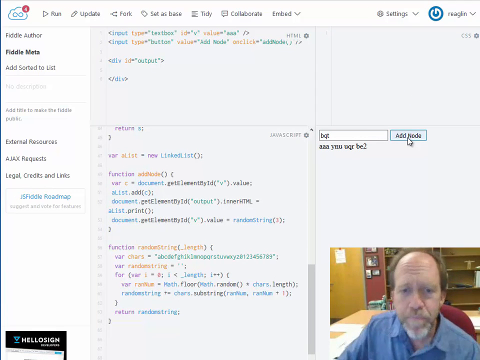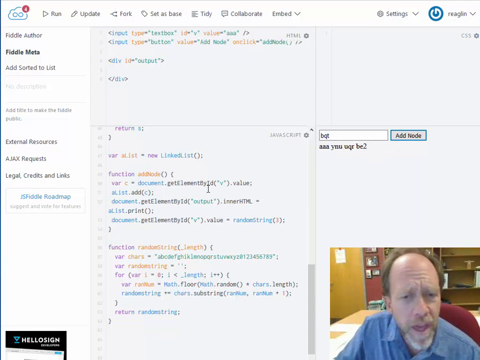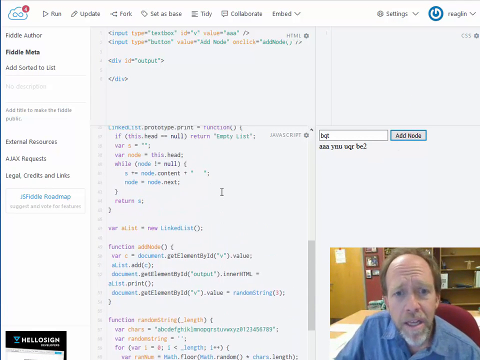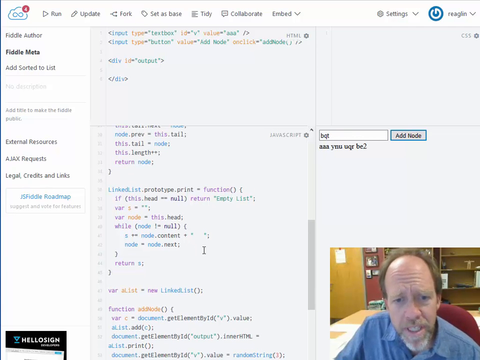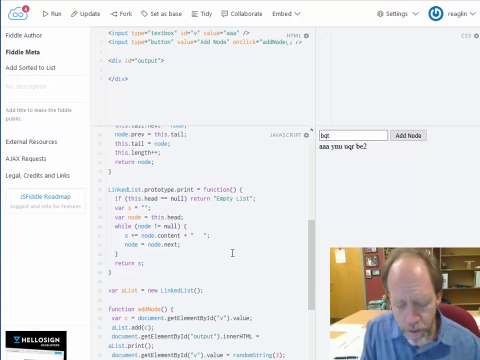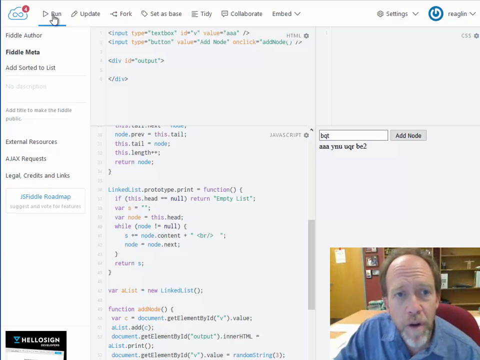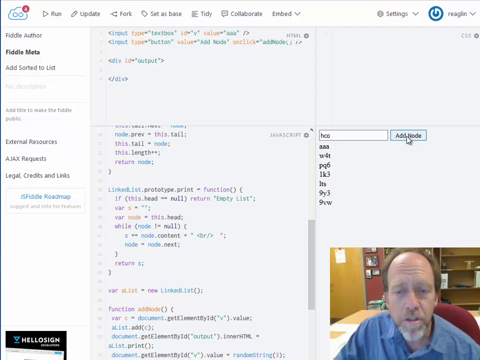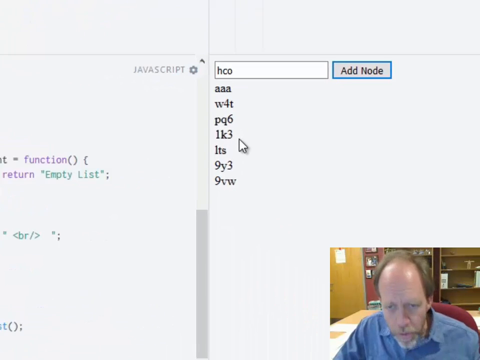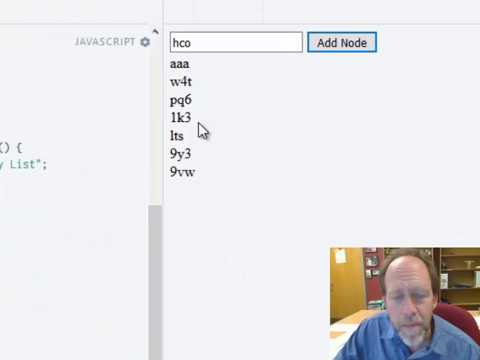Now I'm going to do one other thing here in my print. I would really like the print to go to the next line, so I need to add a line break there. Now if I run this and run it again, it's going to put each of the new individual nodes down on a new line, so you can see them in this order. I think it's going to be easier to see what I'm doing.